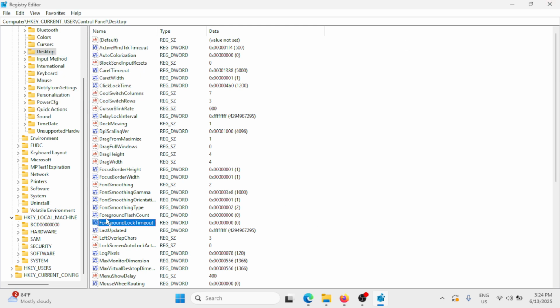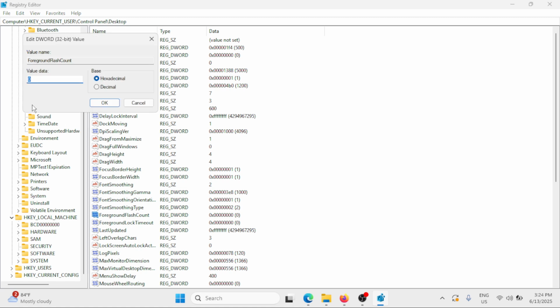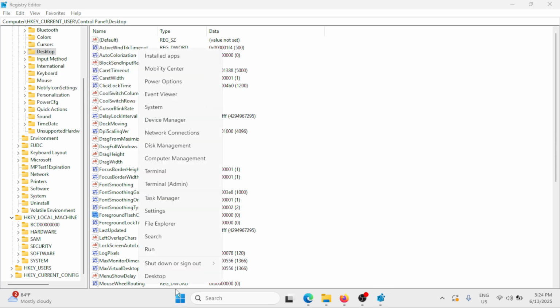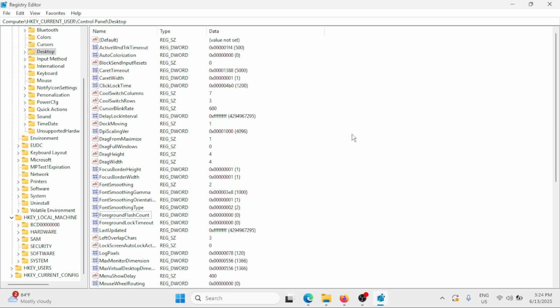But if you want to enable it, go back to ForegroundFlashCount and you can set the value data from 1 to 6, okay? And then right click at the start button, shut down or sign out and restart your Windows. Do not forget to restart for the changes to take effect.